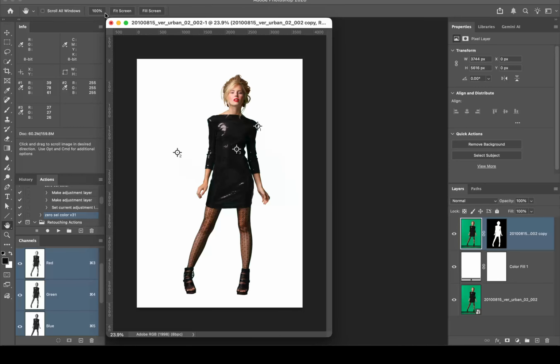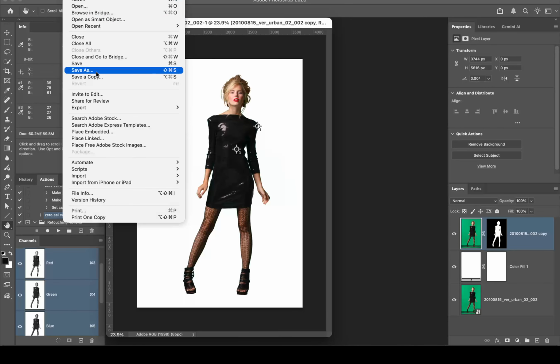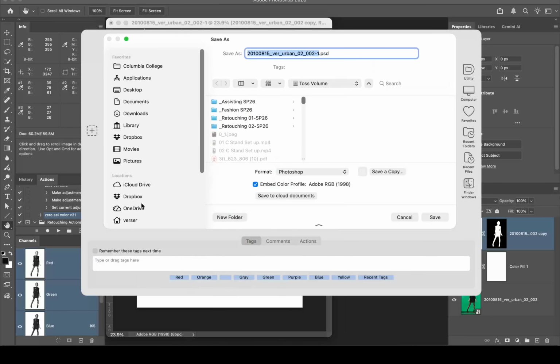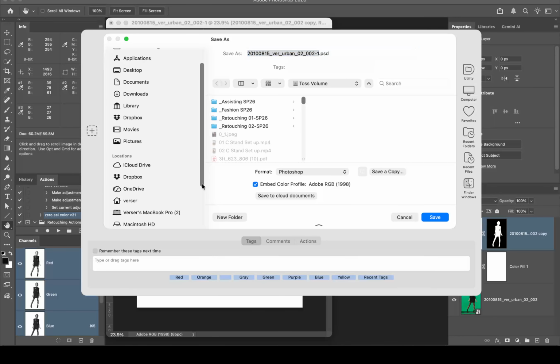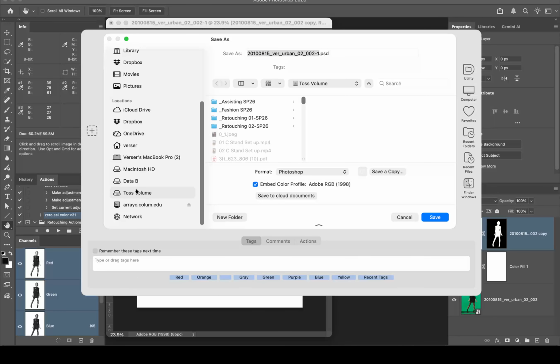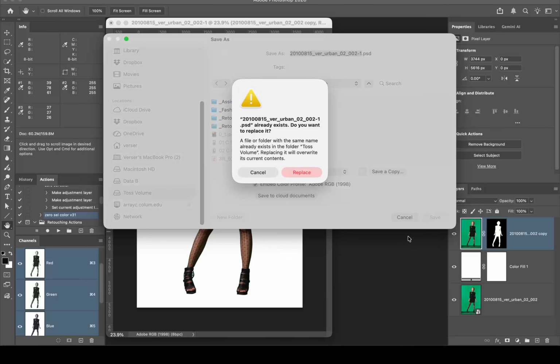So at this stage of the game, I would save this. So up, File menu, Save As. Just get in the habit of saving your work repeatedly. So I'm going to go into my volume and I'm going to hit save from that.